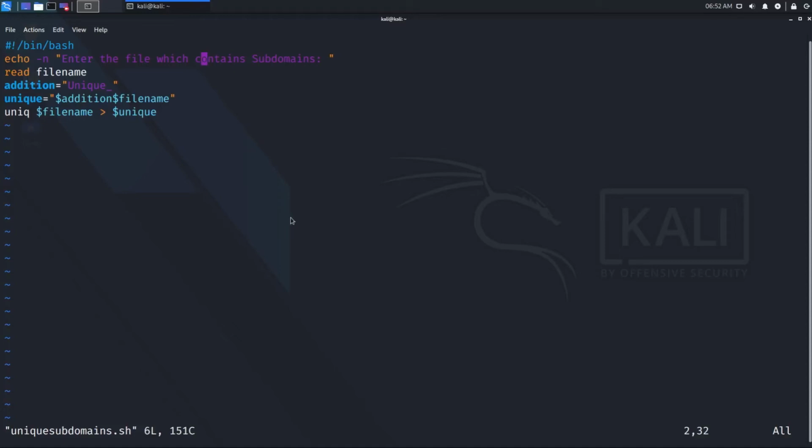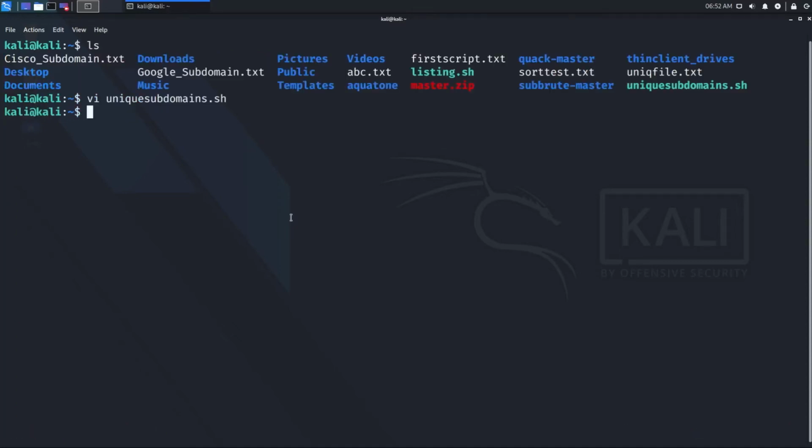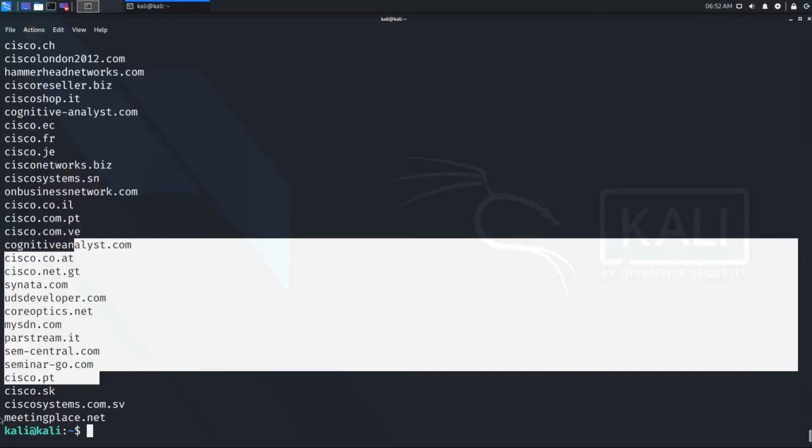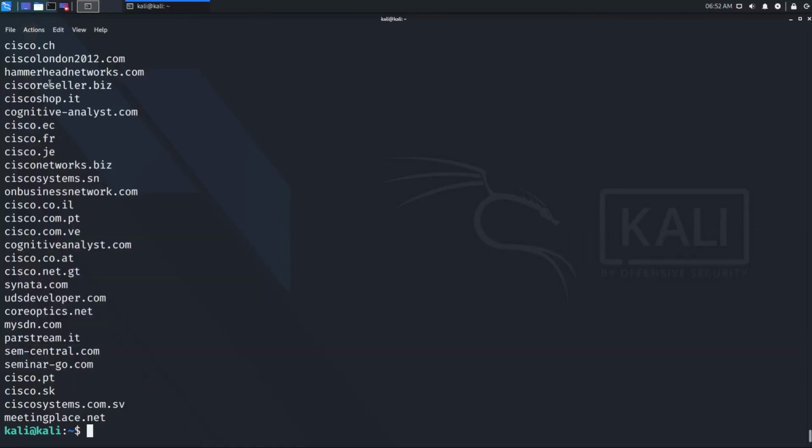If I go back here, if I exit from this, cisco-subdomain.txt and google-subdomain.txt, I have collected these subdomains. If I open up the cisco-subdomains.txt, here you can see I have collected a list of subdomains, and there are different kinds of Cisco subdomains here. I have collected this using a tool called Amass. You can collect from using Sublist3r or using tools like Knock. You can collect this information and save it to a file.